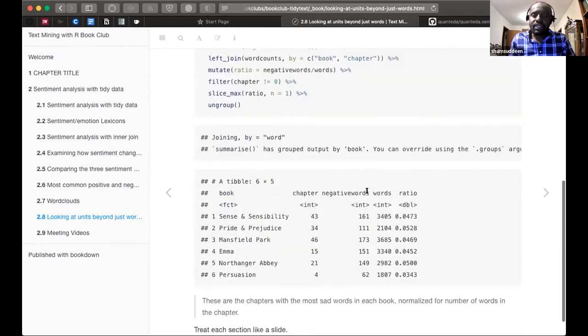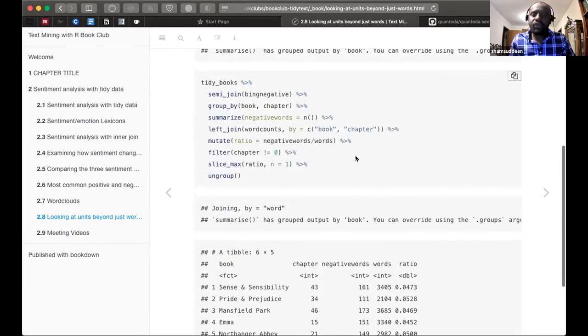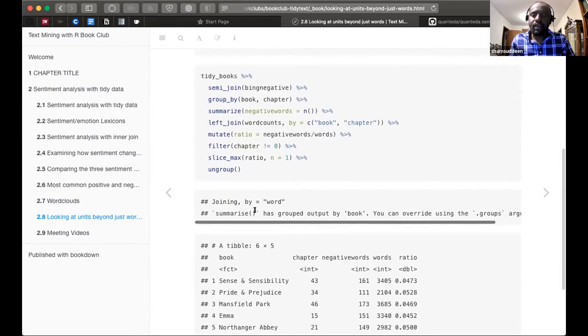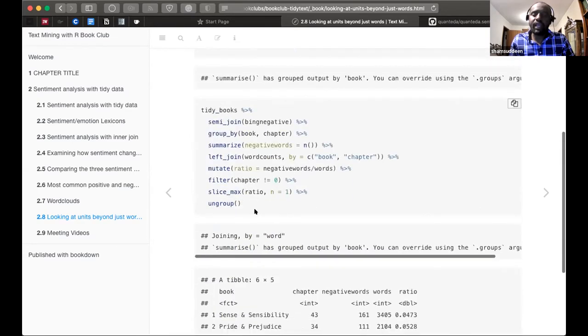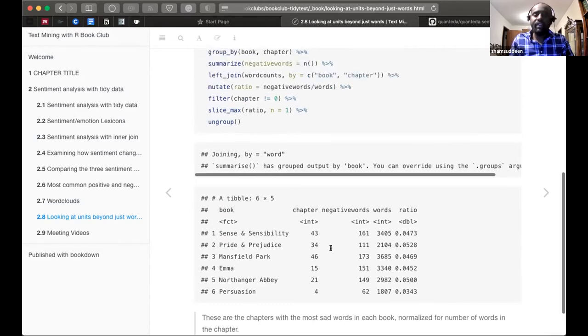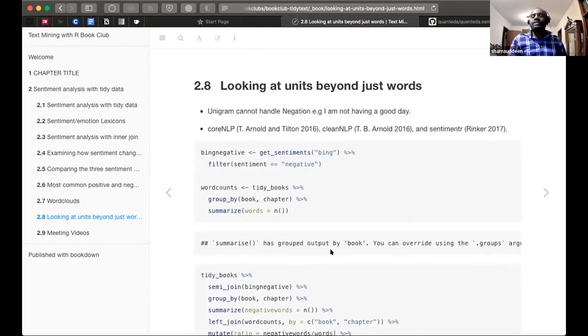So here we are also trying to find which chapter in the book has the most negative words. In this book, chapter 43 has 161 negative words. So this is the chapter with the most sad words in each book. That is all I have today. Any questions?